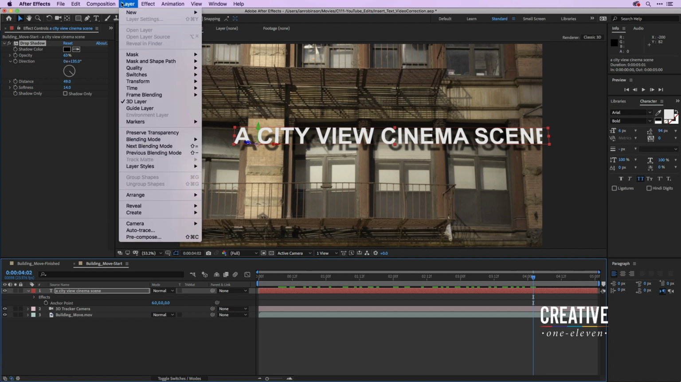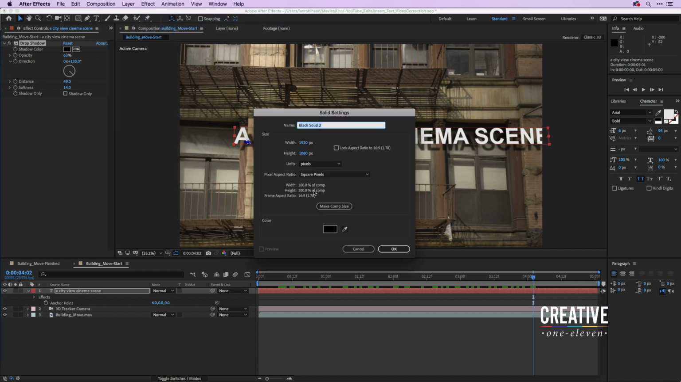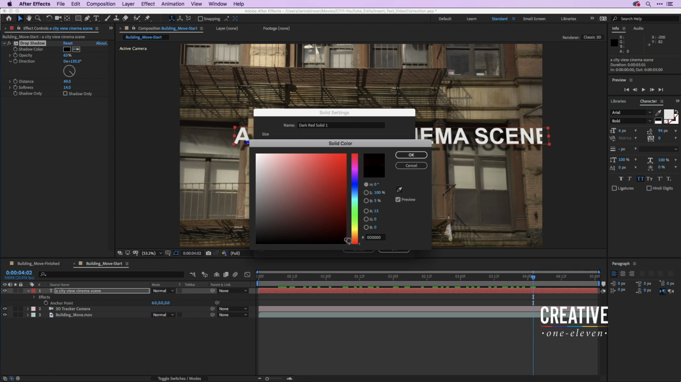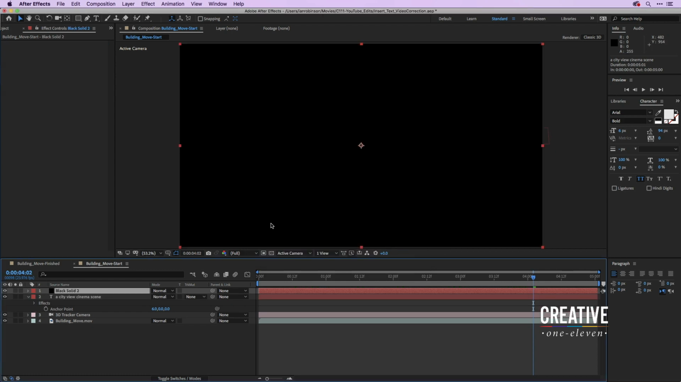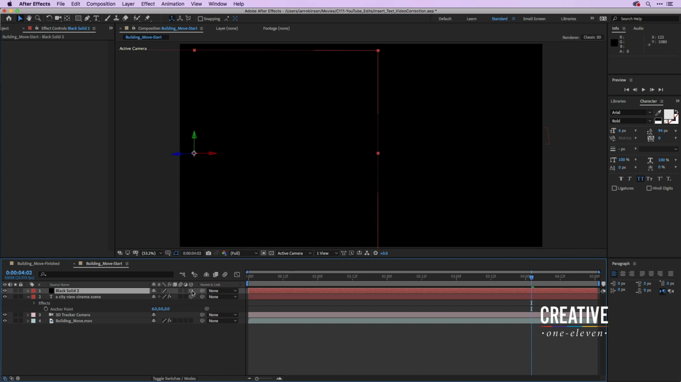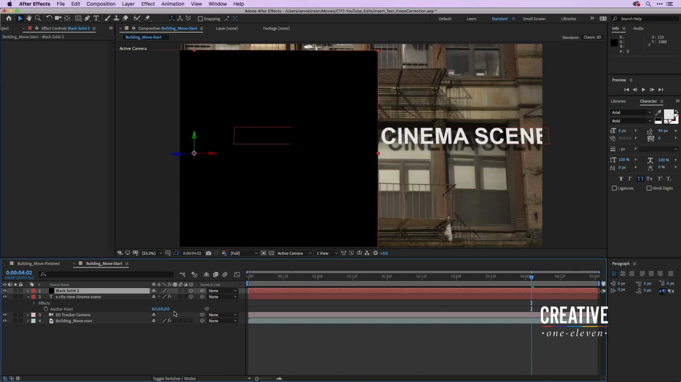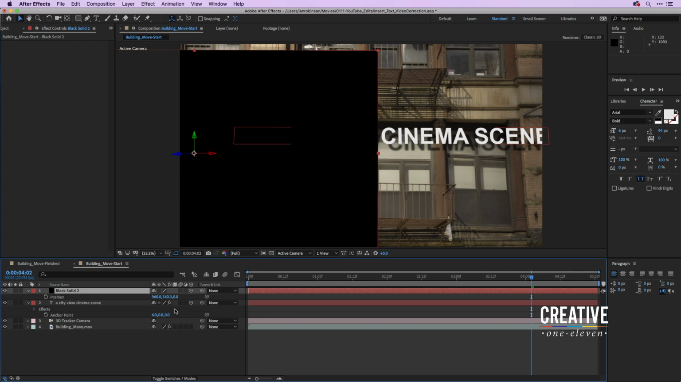So I'm going to go up under layer and I'll choose new solid. And for my solid, I'll make it the comp size, and then I'll change the color, make sure it's nice and black and dark, and I'll click OK. Now with my new solid in the scene, I want it to exist in 3D space. So I'm going to toggle my switches and modes here, and I'll enable 3D for this layer. And then I'll go ahead and position it. So I'll press P to open the position here.